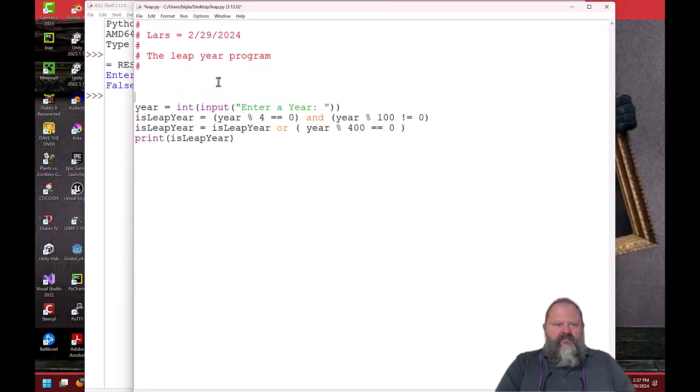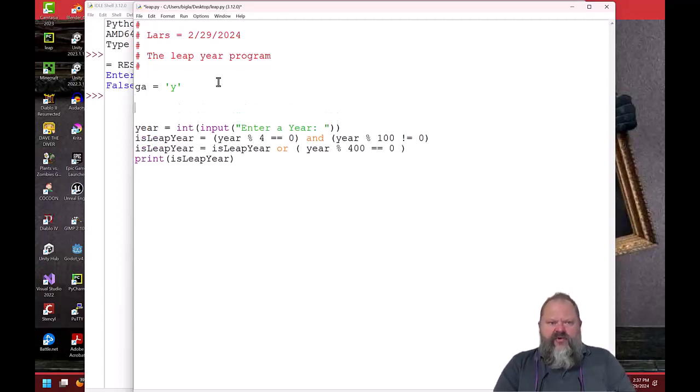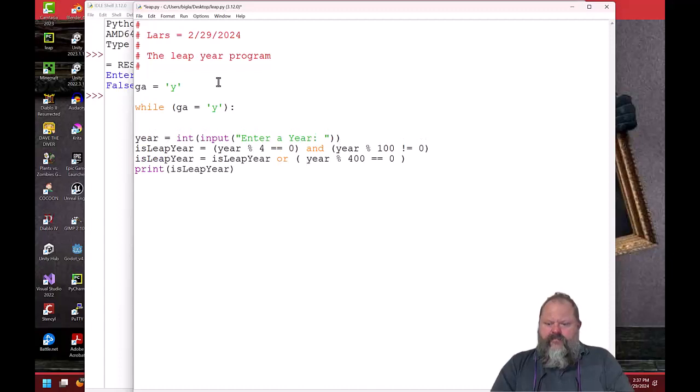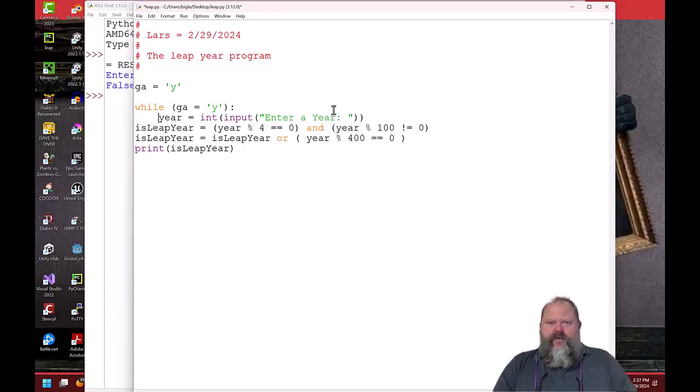But I'm sick of having to run it every time. So what I'm going to do is create a variable, and I'm going to put this entire thing in a while loop. There we go.